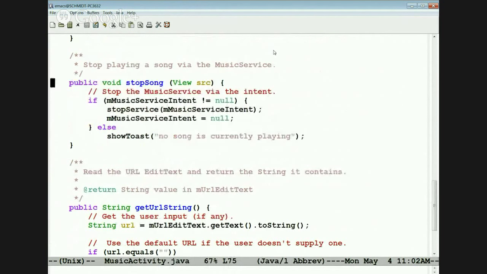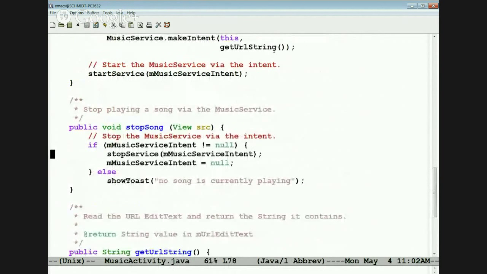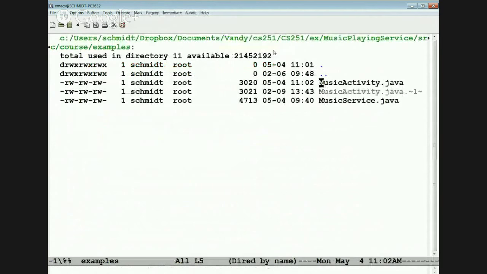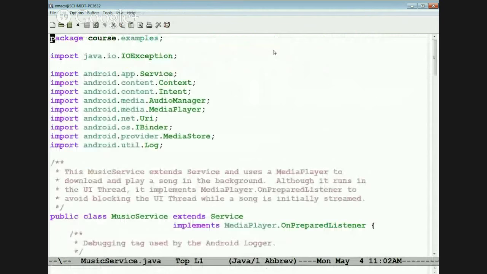Note this particular implementation stops the service when stop song is clicked. That's probably overkill to bring the whole service down. Maybe, maybe not. Depends on what you're doing. We'll see later how you could use messages to do the same thing without stopping the service. You could just stop playing the song, which might be a better way to do it.